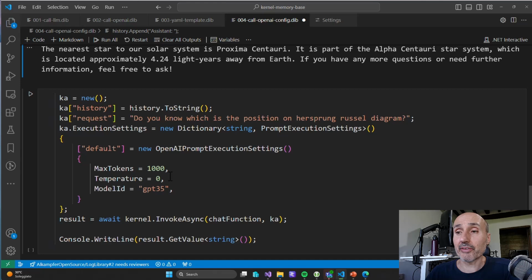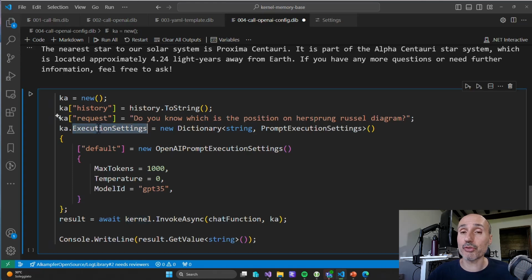And as a last example, you can always change the default settings in the single prompt. So you see that we specify the setting in the prompt definition, in the function definition, but you can always use the execution setting parameter of the kernel argument object to redefine a new setting, so this new call can be created with a new setting.